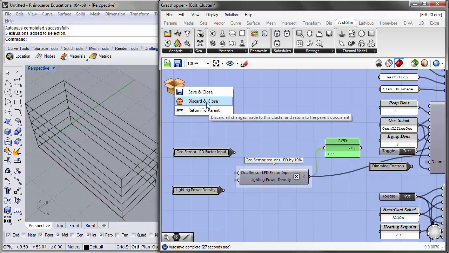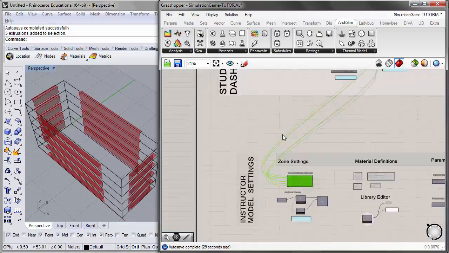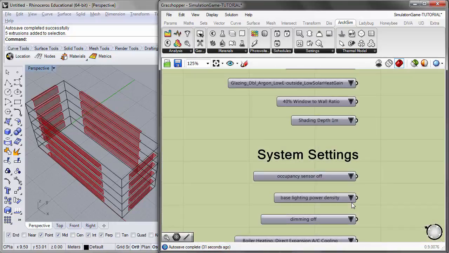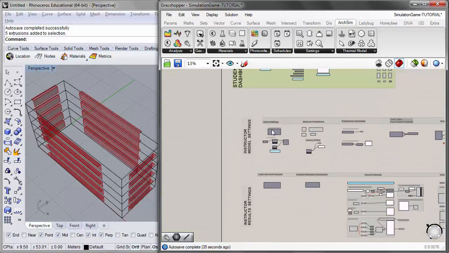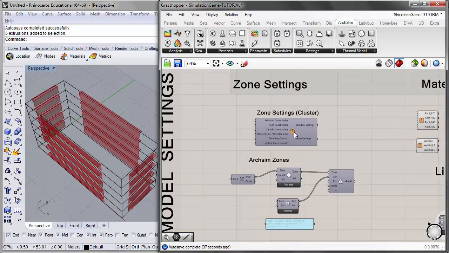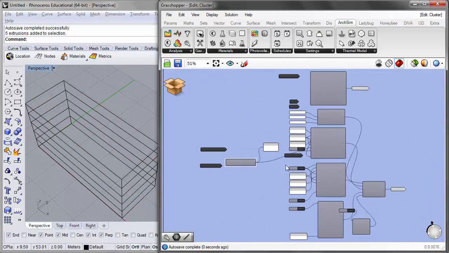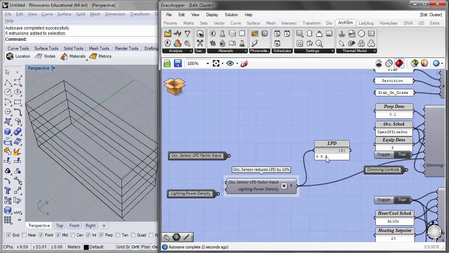So if I return to parent and I change the occupancy sensor to on, and I go back to the zone settings, you'll see that my lighting power density is reduced to about 10. So it's about 10%, from 11 to 9.9.